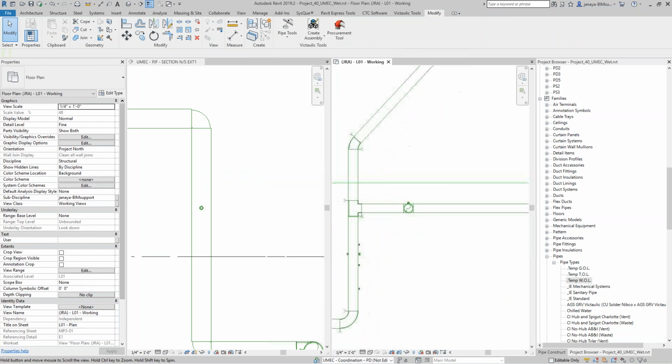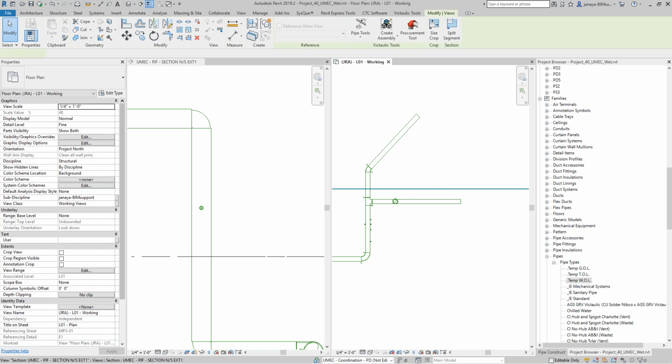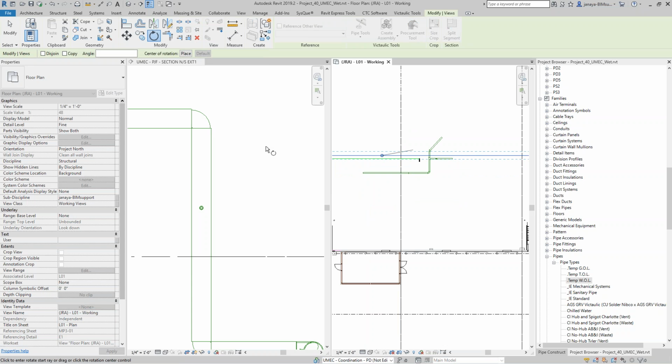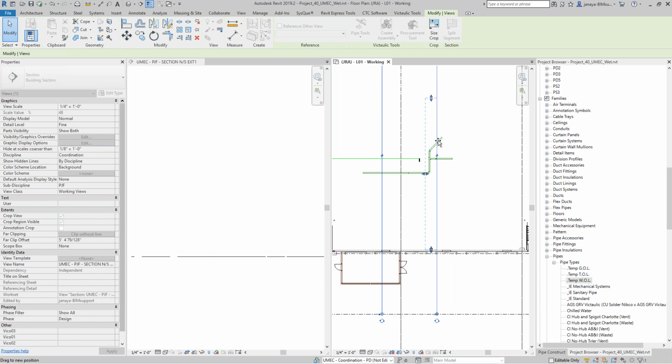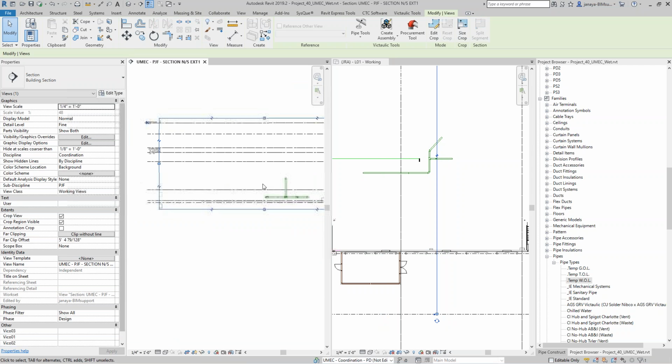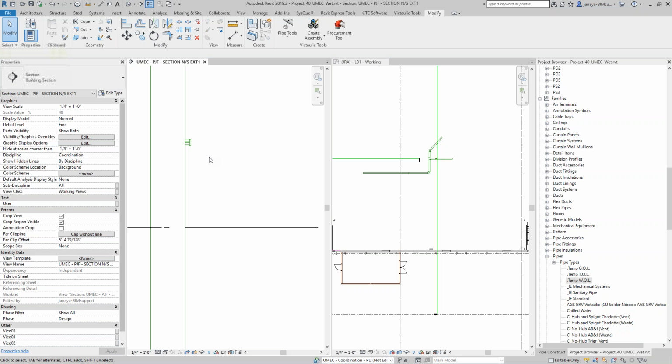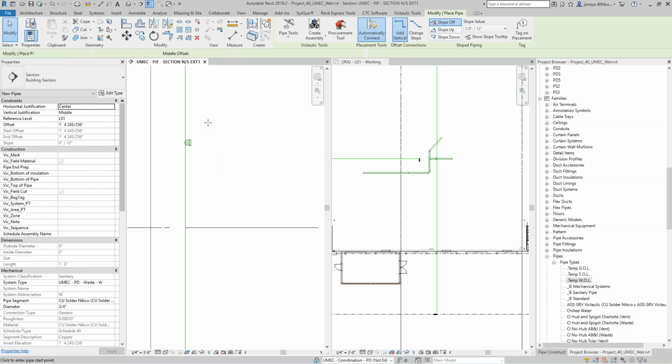Now, personally, most of the time, I just have a section that I'm rotating 90 degrees anywhere I go. I'll have a plan view and a section open. And I would just rotate my section and put it over here. And then I could draw from the side of it. Doing the same thing.